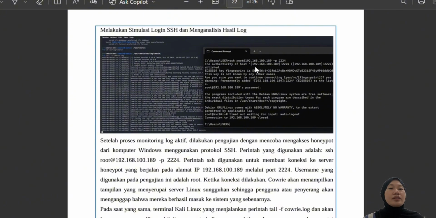And that concludes this practical demonstration of the intrusion detection system using the PortSentry and Cowrie honeypot method.